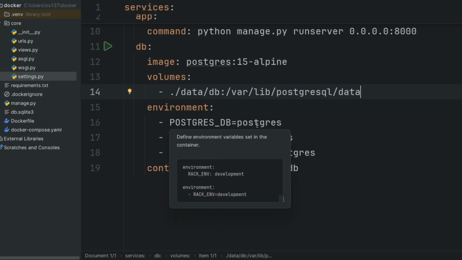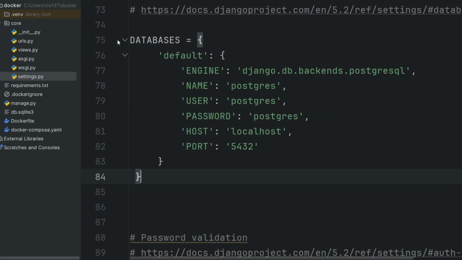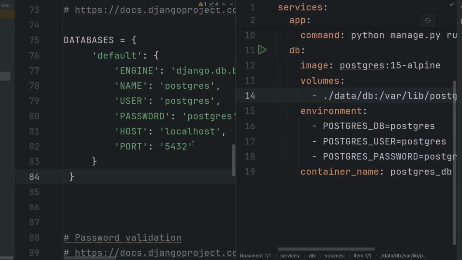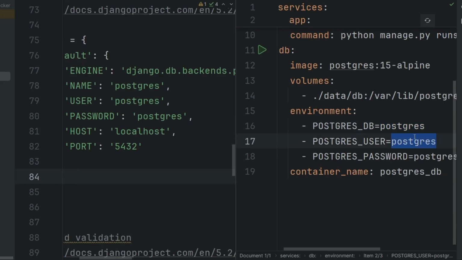Now, how do we connect Django to the database? Inside settings, we configure the databases section like this. Username and password should be the same as what we wrote in Docker Compose.